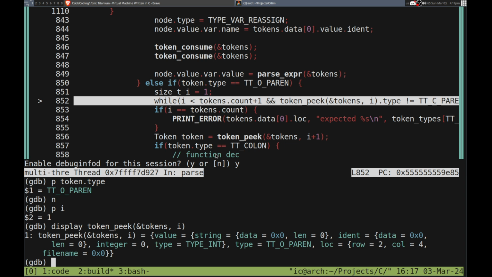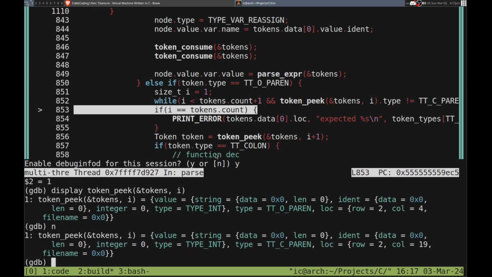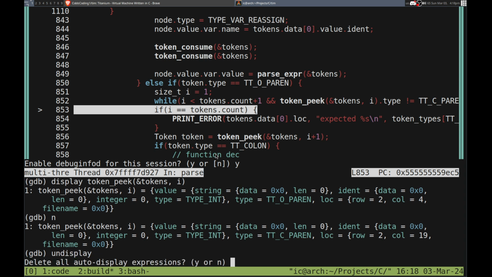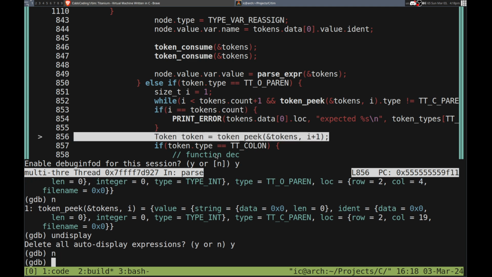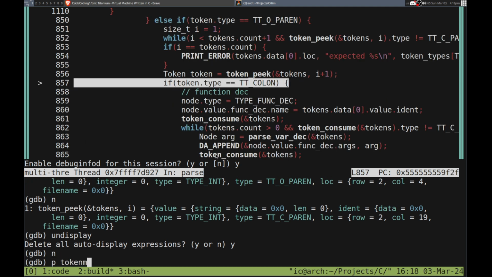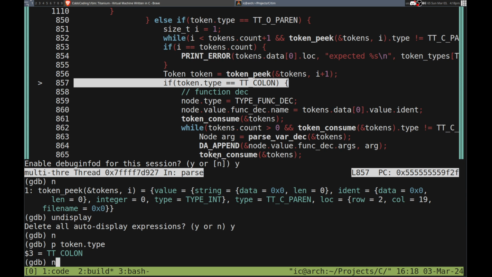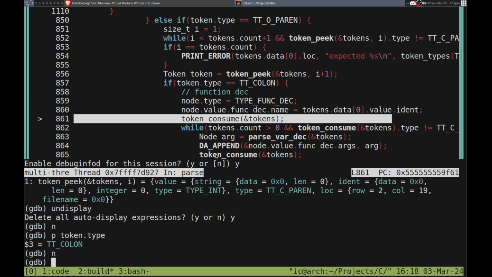Display. Alright, we'll keep going through. So that is type int. No, it's type open parenthesis. I see. Type close parenthesis. Okay. Oh yeah, so we just went through the whole loop. Alright. That's fine. I don't know how to unspell. Is that a thing? Yes. Okay. Print token dot type. Is colon, so we're in here. So that's the function declarations. That's all good. Token consume.